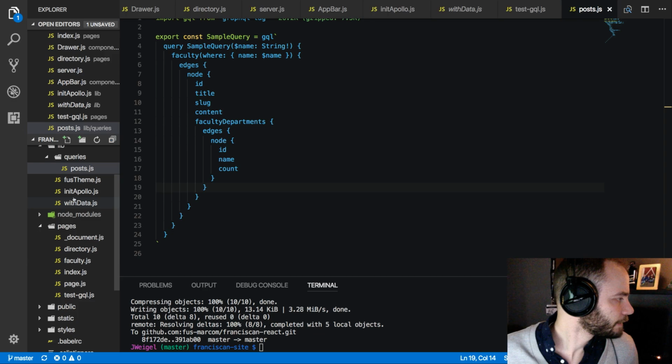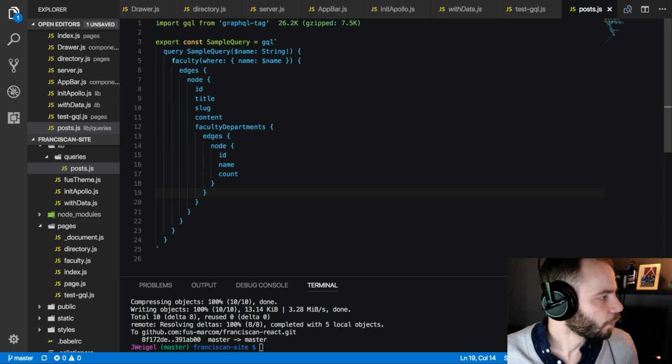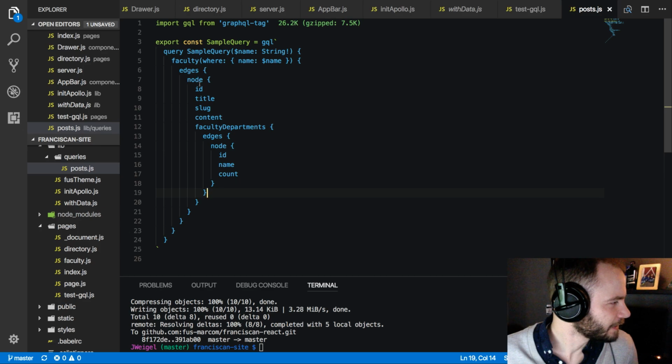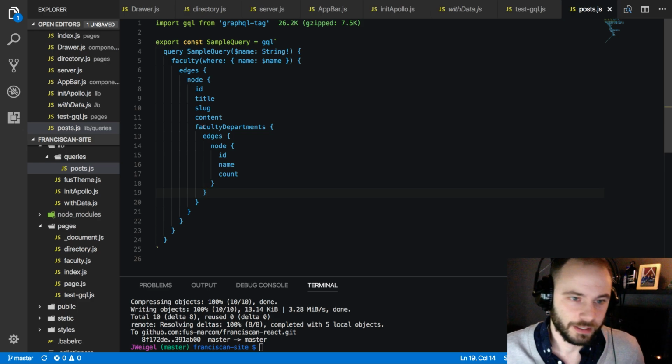All right. So in any case, basically, it's going to be very similar. Our query is going to be, let me double check, but I think it's going to be almost exactly the same. Obviously, we're not going to say faculty, we're going to say directories, and we're not going to say faculty departments. In fact, I don't think we have any categories at all.